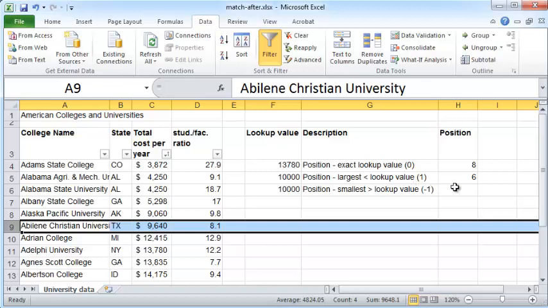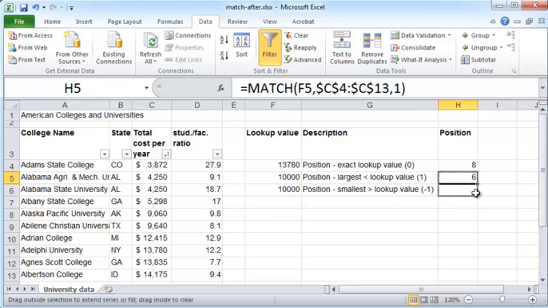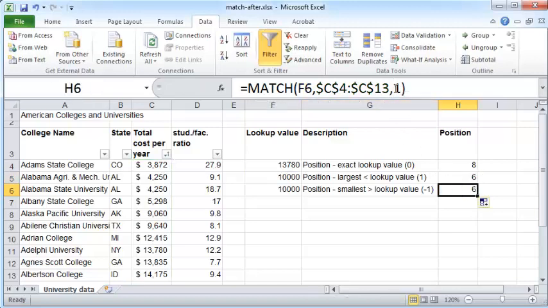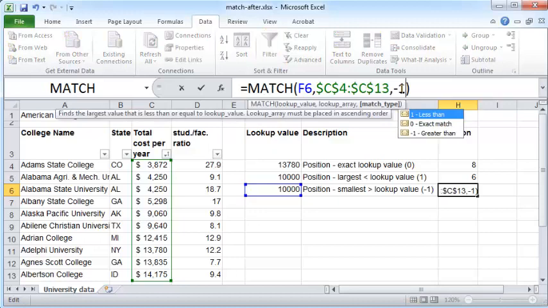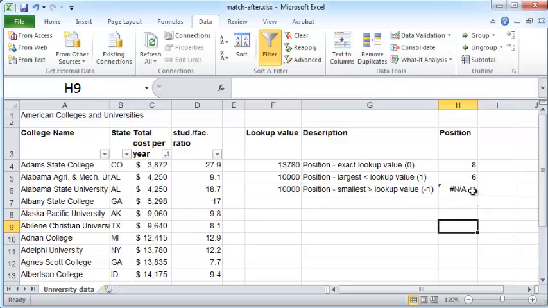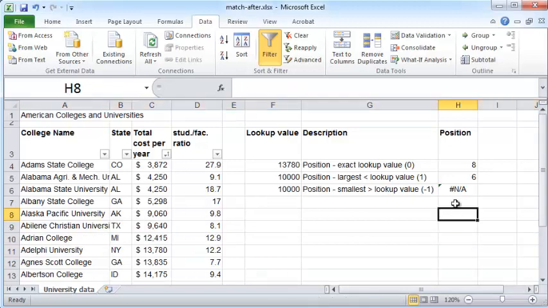Now, what if you want to find the smallest value greater than the lookup value, which is the option minus 1? So let me just copy this again here, and instead of 1, I select minus 1. Again, you get a strange value. Now, what should you be getting? Here, you should be getting the smallest value greater than 10,000, and that should be 12,415, and you should be getting the number 10. But instead you're getting not applicable.